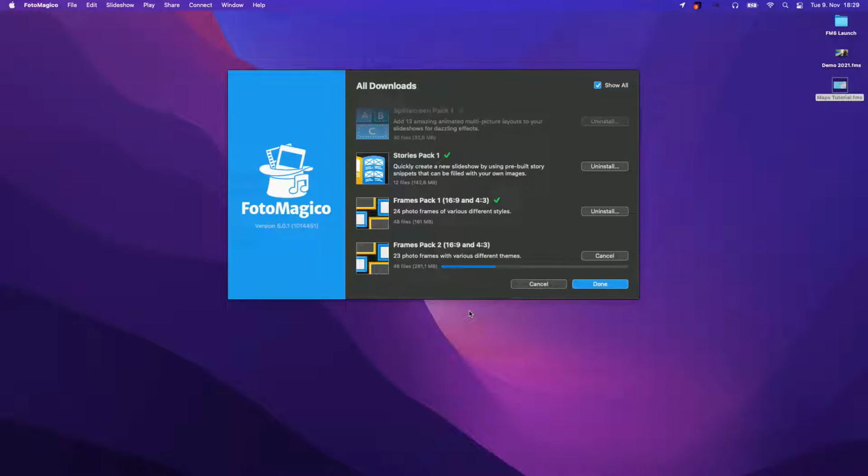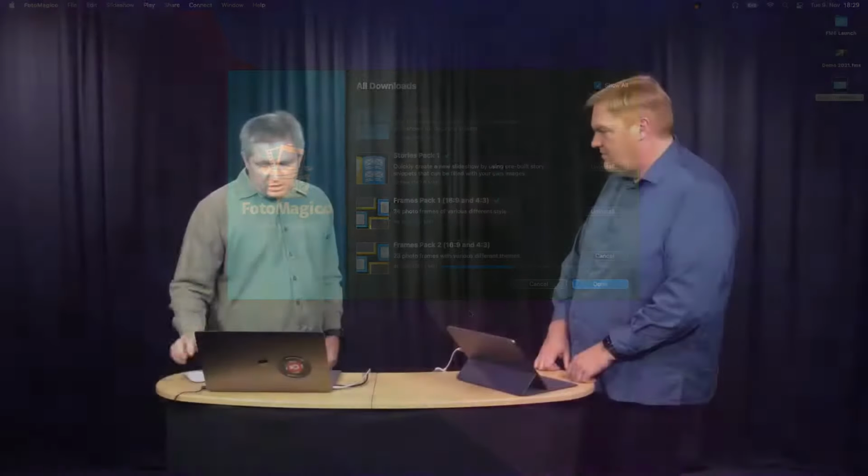Okay. All right, so we do have also a few smaller things that changed. In previous versions of FotoMagico, we had a limit of 6 layers per slide, and that limit has been dropped now. So do we have an unlimited number of layers? Theoretically unlimited.